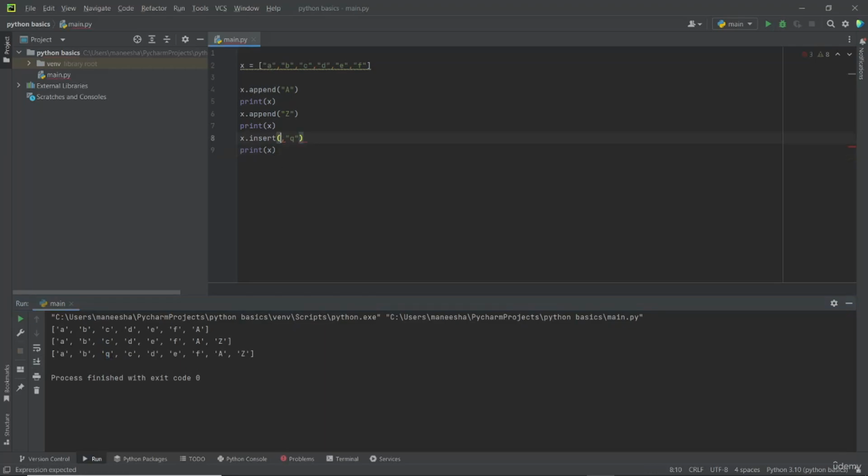Now I am adding Q to the third position. Now let us see what will happen. Now you can see Q has been added to the third place.